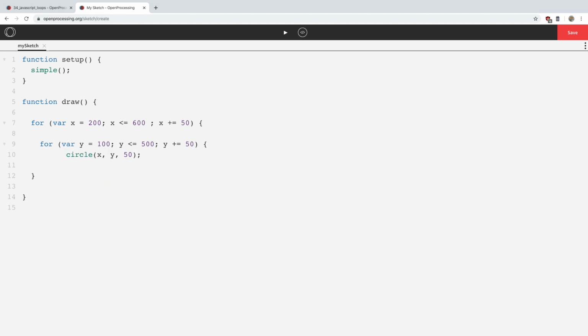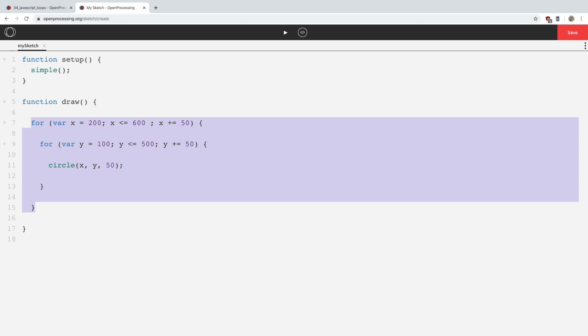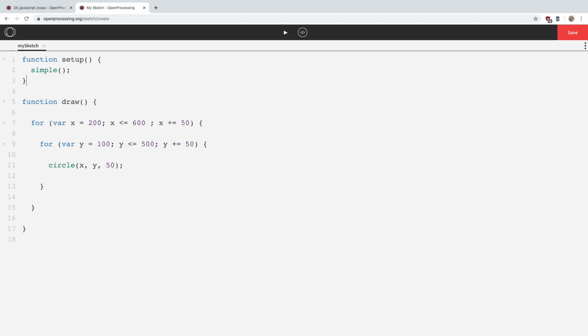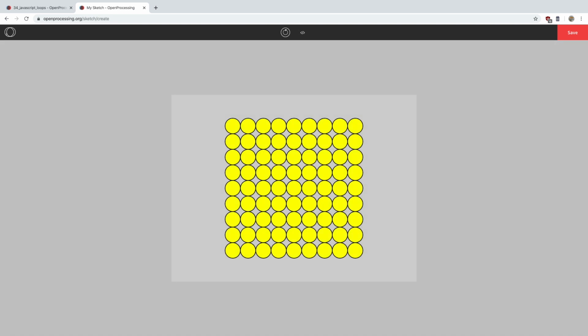See the indentation, it was helpful, wasn't it? It puts the right indentation in place. Great, so let's see what we've just written. We have a loop counter, x goes from 200 to 600, going up in steps of 50. We've got another one inside that, the nested loop, which goes from 100 to 500. This one's called y, and we draw a circle. So this should end up with a grid of squares. Fantastic. No surprises there, we've done this lots of times.